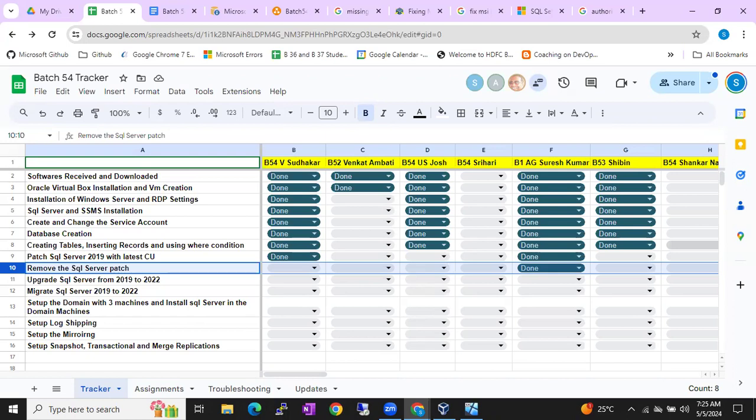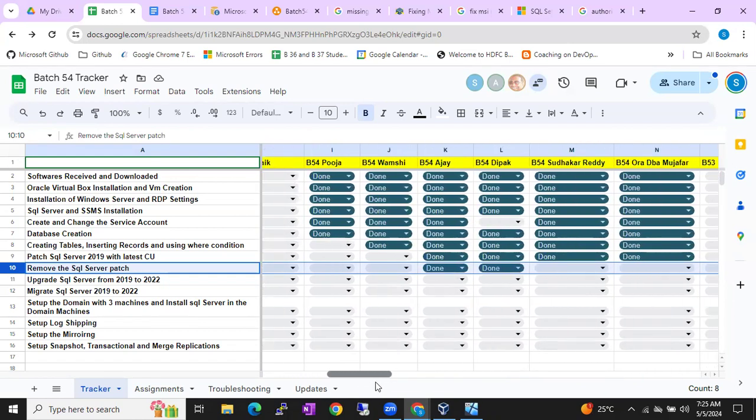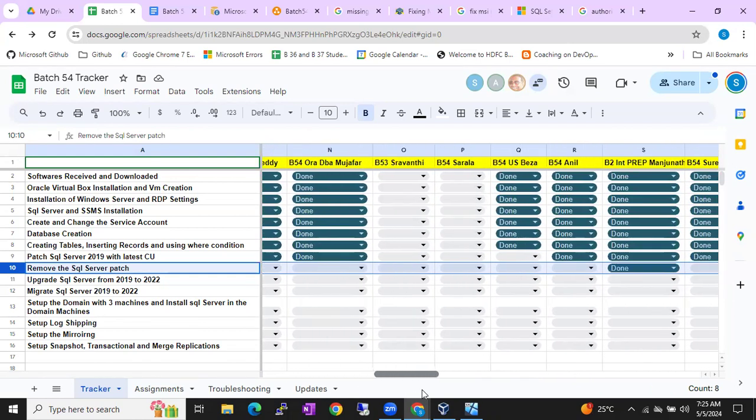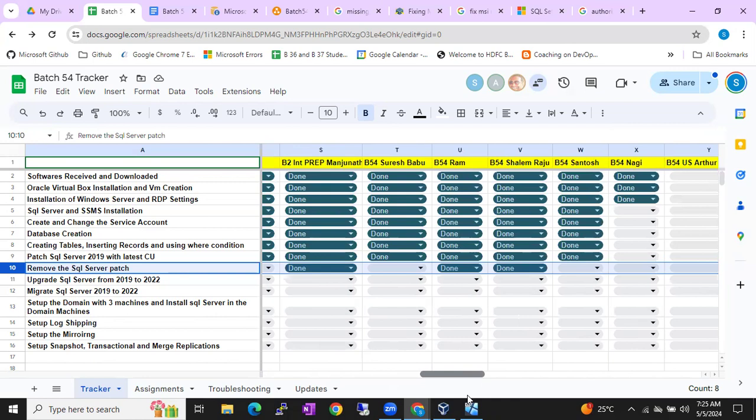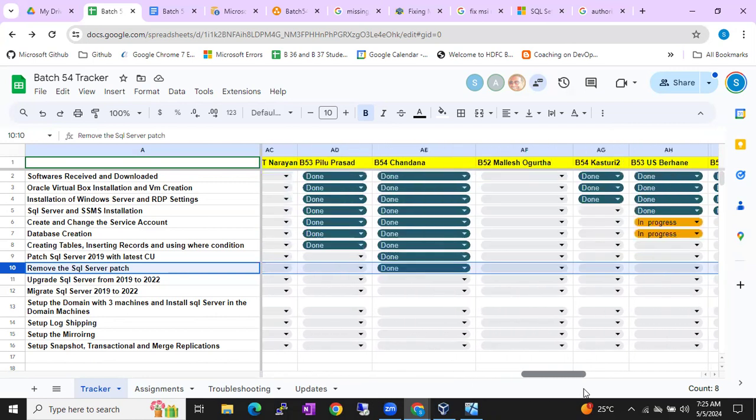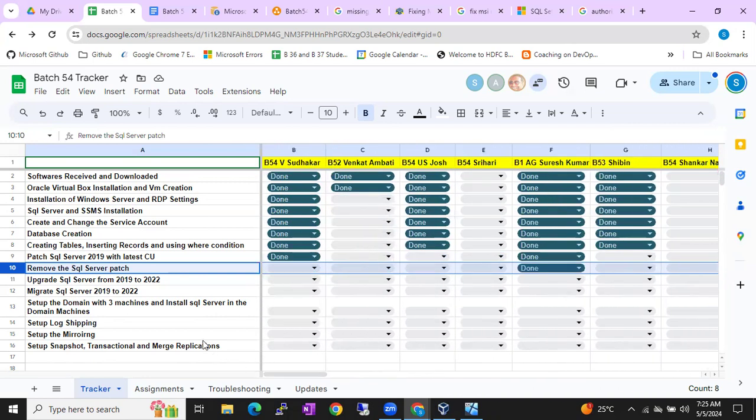Satish, you didn't face any issue? No, as of now, I haven't tried. I was traveling yesterday, so I didn't try it. I will confirm once it is done. Then why change its status to done? No, Satish's status is not changed. Okay, that's fine. So guys, try patching the SQL Server.